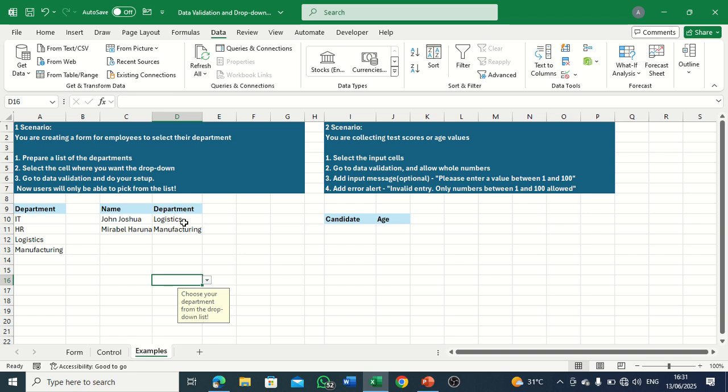So the second scenario is, let's say you are collecting test scores or age values. Let's consider an age value. This is a form that some candidates need to fill, and it requires their name and their age, and the form is restricted to only candidates between the age of, let's say, 30 to 40. Any age outside this age bracket, the application will be rejected, right? Let's implement this age bracket under the age column.